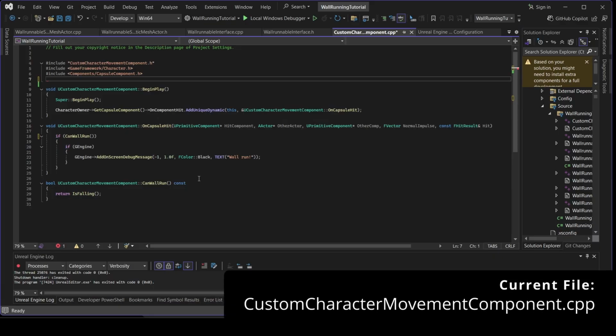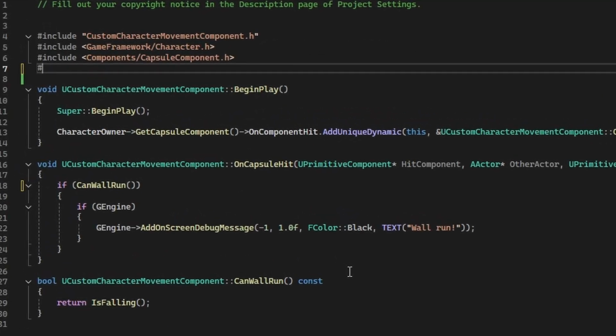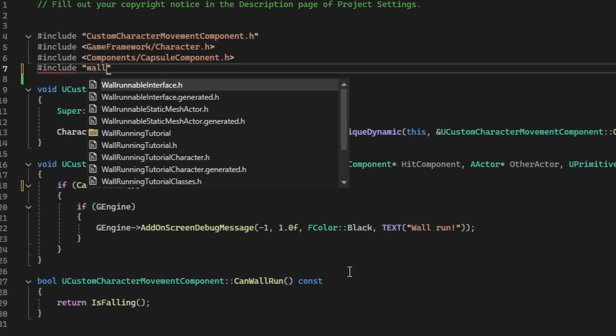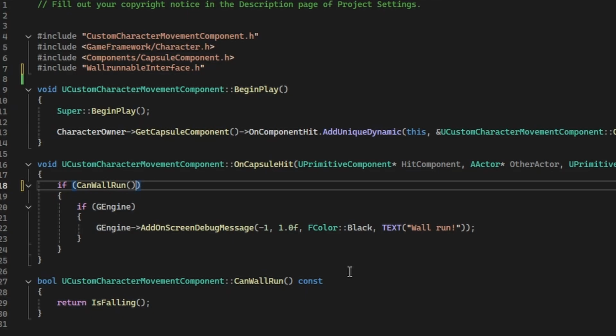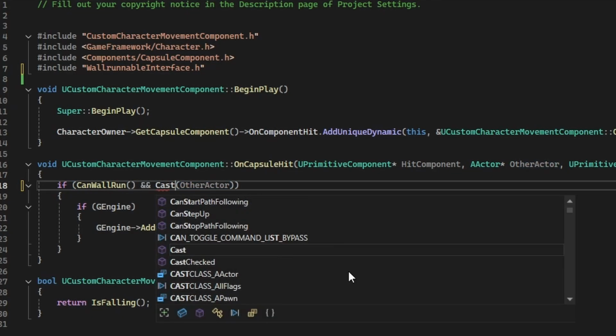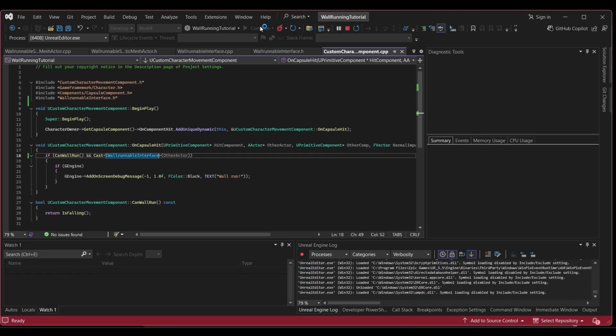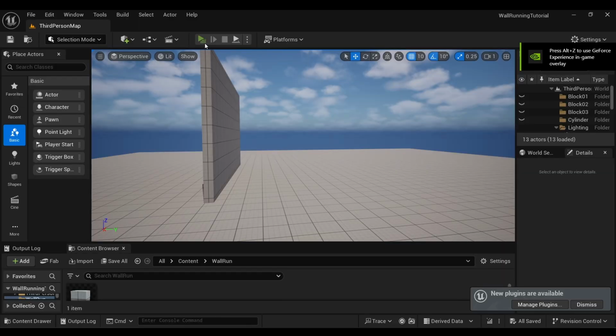Let's go back to the CustomCharacterMovement.cpp file. What we need to do now is include the header file for the wall runnable interface. In the OnCapsuleHit function, let's get the other actor parameter and cast it to an IWallRunnable interface. If this cast is successful, that means the object that the capsule hit is wall runnable. This code is all we need to check if the character can start wall running. Let's compile and run this. Let's test this out.